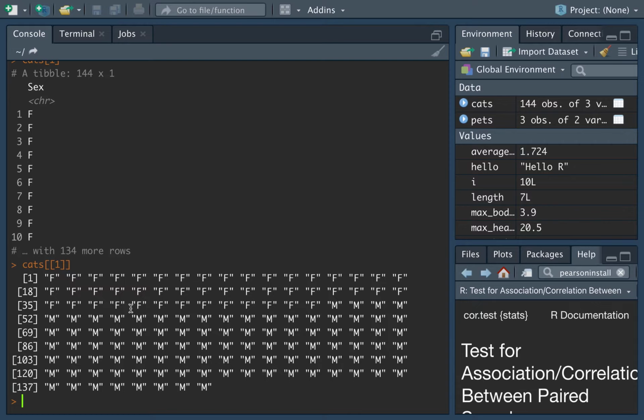I would like you to load the cats dataset into a Tibble using read_csv. I'd like you to use your calculate mean and calculate max functions from before to calculate the mean and max body weight and heart weight of the cats.